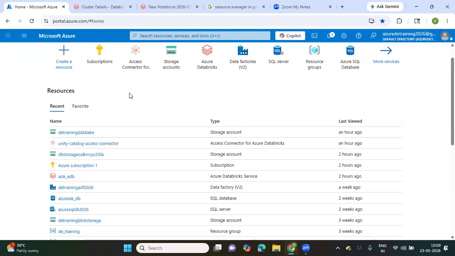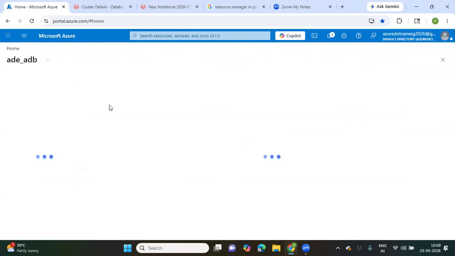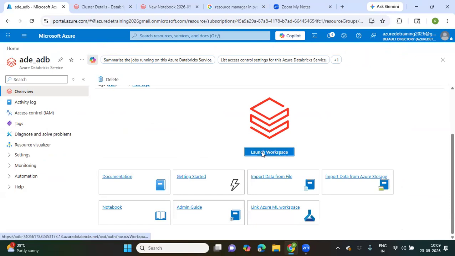In real time, you need not worry about all of that. It is already configured and the setup is already done. So let's open our Databricks account. This is the Databricks account we have created earlier. This is the Azure Databricks service. Okay, let's launch this workspace.